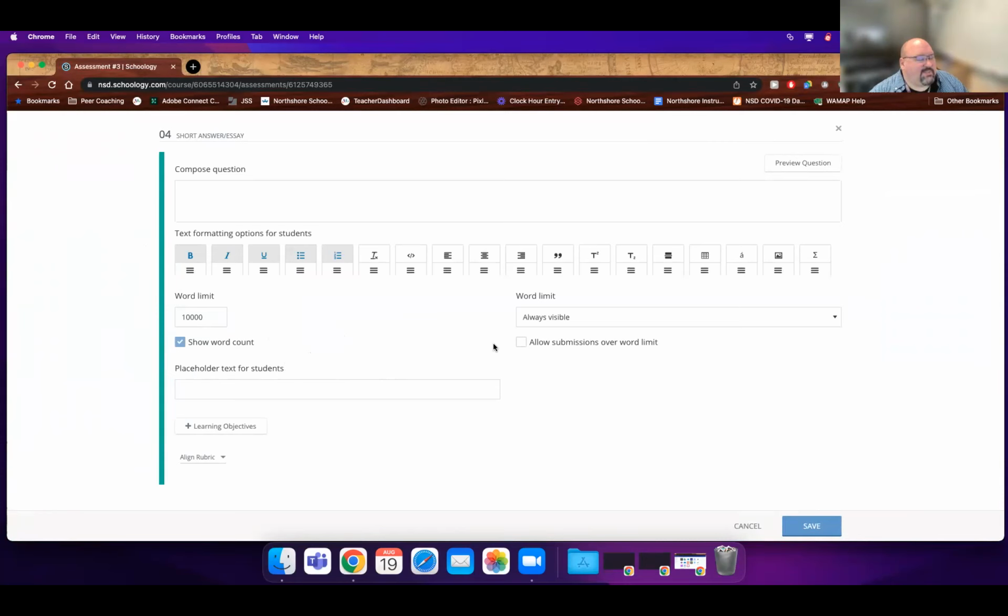Okay. And this is because for a short answer, they're writing a couple sentences, maybe a paragraph about something, and the computer is really good at exact matching like words or multiple choice or things like that. But as soon as you get kind of open-ended, it can't handle that. So this is something where you would have to come in and grade this manually.